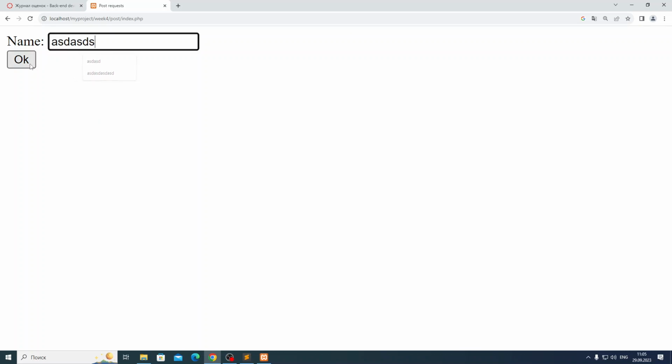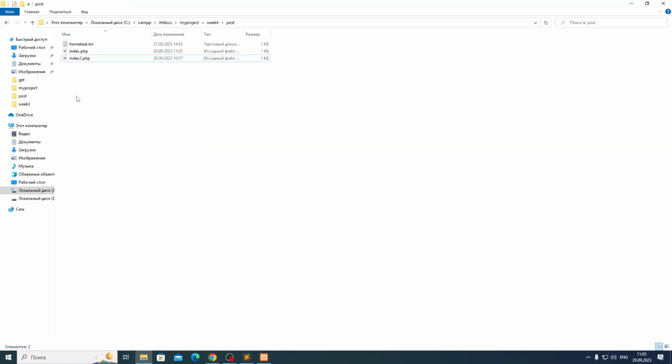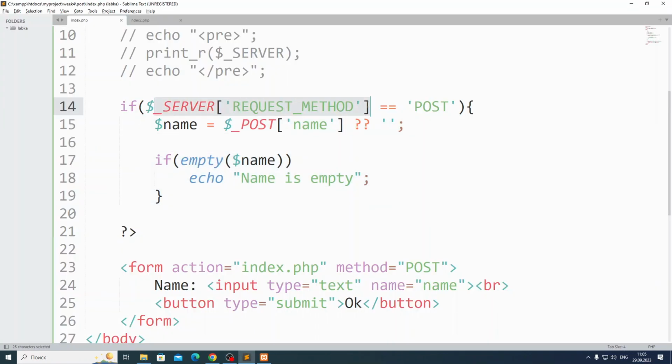Now let me fill something, or make it empty, and I'm submitting the form. Now I'm doing a post request. Now he can check. Is it clear? You will do it with the same file like this. You'll check what the method is. Nice. Questions here?